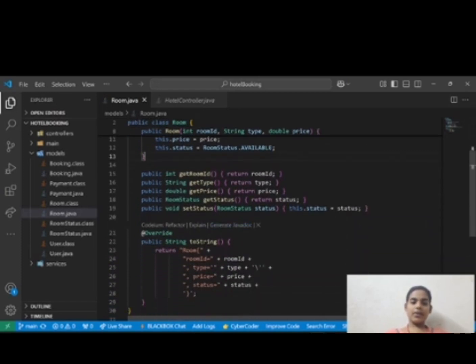And I have also written some get methods, like getRoomID, which returns the room ID, and getType, which returns the type of that room. getPrice returns the price of that room. getStatus returns the status of the room. And I also used a set method, which is used to set the status of the room.